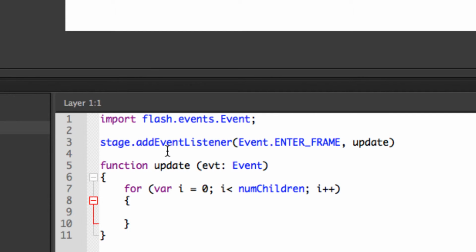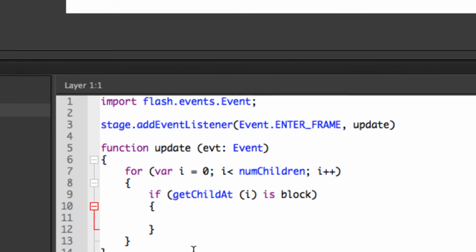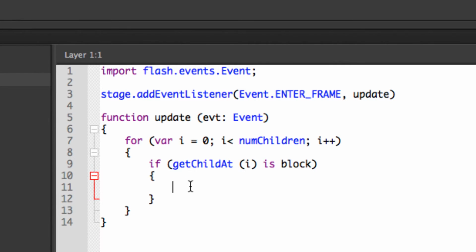Now we've essentially defined our for statement, which is going to loop. It's a for loop. So now we need a body for it. So the body goes as follows. If we're checking for a child, get child at bracket i. So if the symbol we're looking for is a block, and that's a linkage name we used, then what's going to happen if it's a block? Well, we're going to open up our curly braces to define what's going to happen.